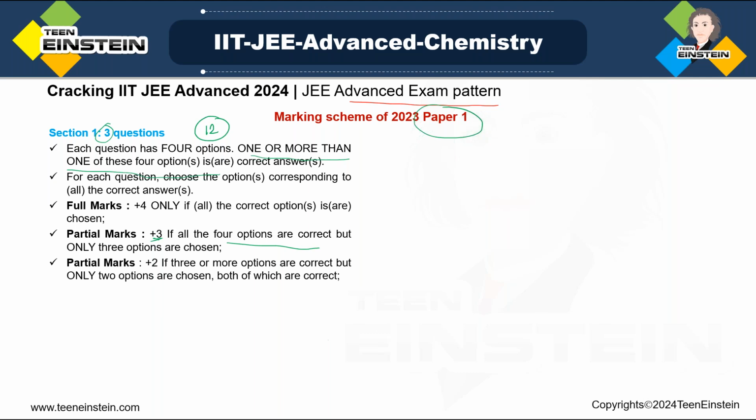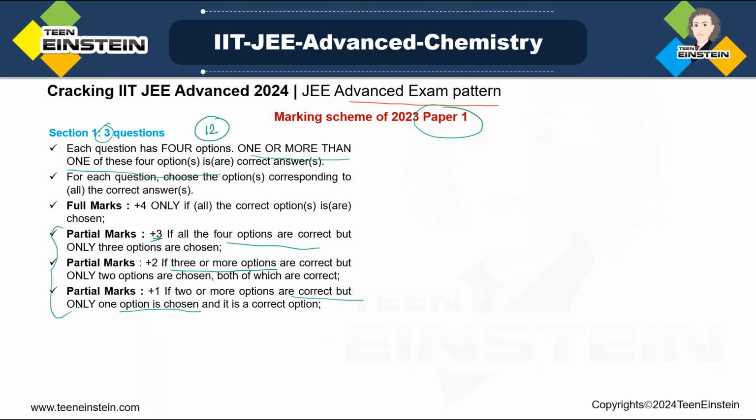Then another type of partial marks: suppose 3 or 4 options are correct, but only 2 options are chosen, and both of them are correct. Out of the correct answers, only 2 are chosen. Then it will be given +2. So this is also partial marks. Then if 2 or more options are correct, but only 1 option is chosen, and it is correct, it will be +1. So all these are basically partial marks.